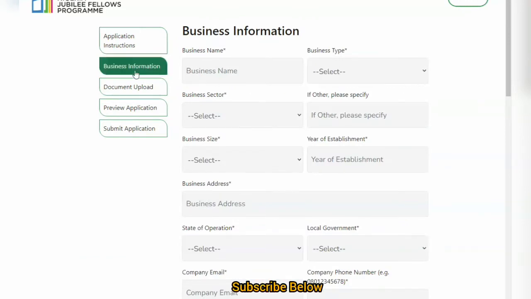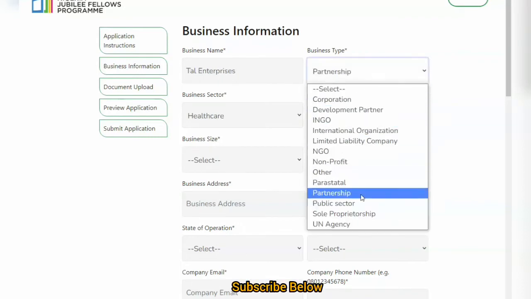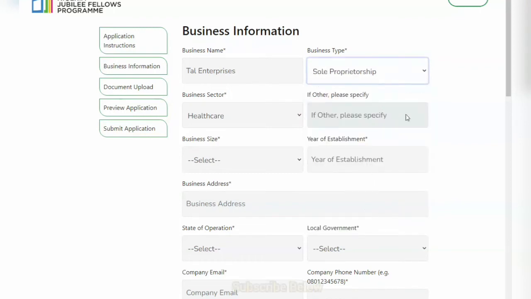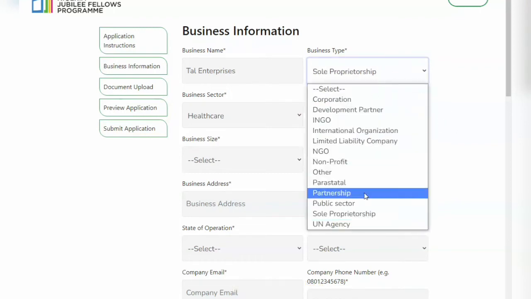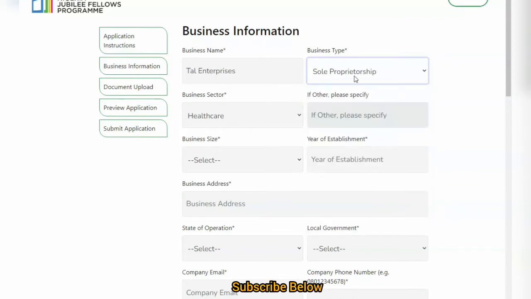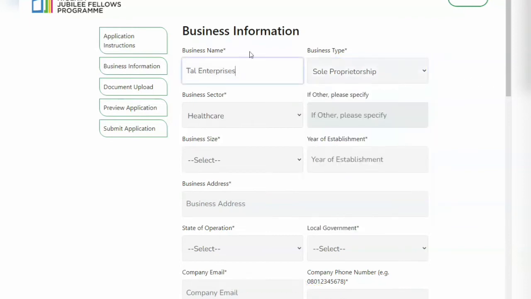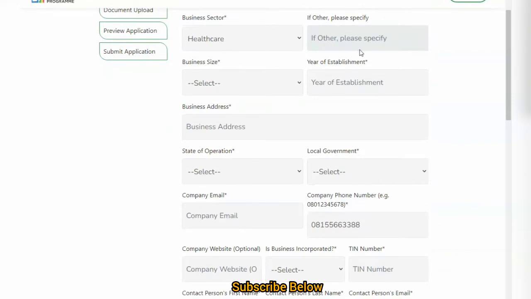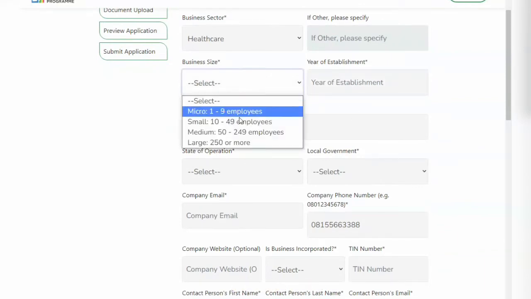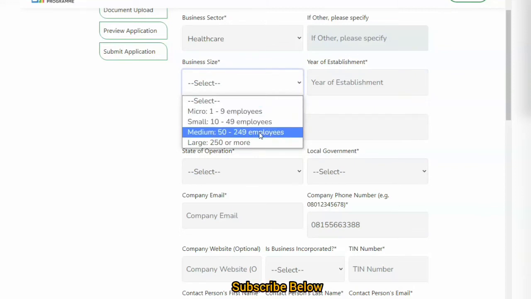So here is where you put your business information: your business name and the business type. If you made an error initially, you can always edit it. I'd suggest you could start with partnership, and along the way, once you're done, you can edit it to sole proprietorship or corporation. You can also edit the sector, then the year that your company was established, and the business size, whether you have 1 to 9 employees, or small, medium.